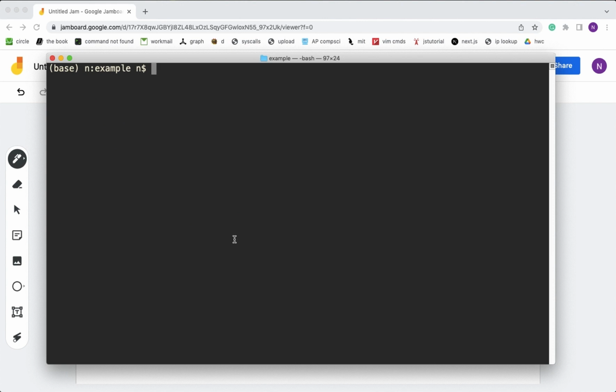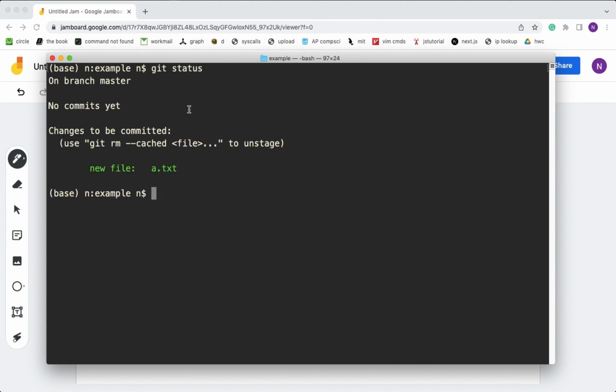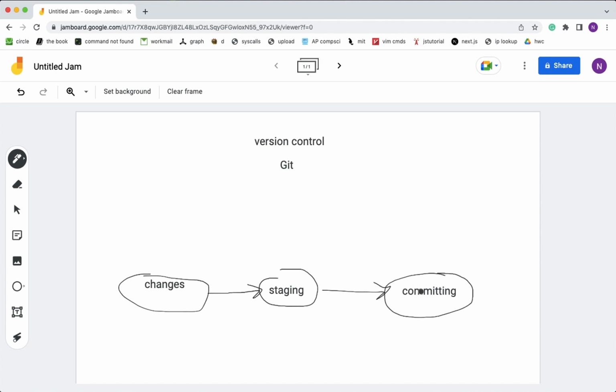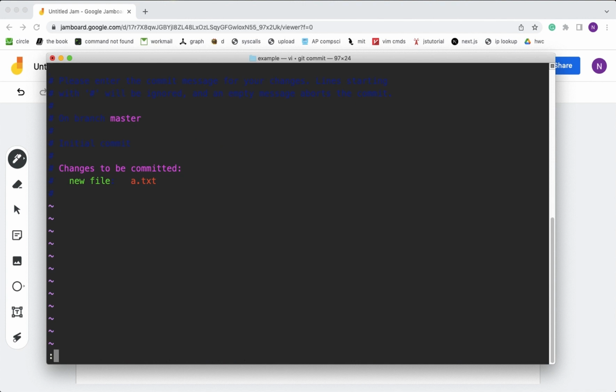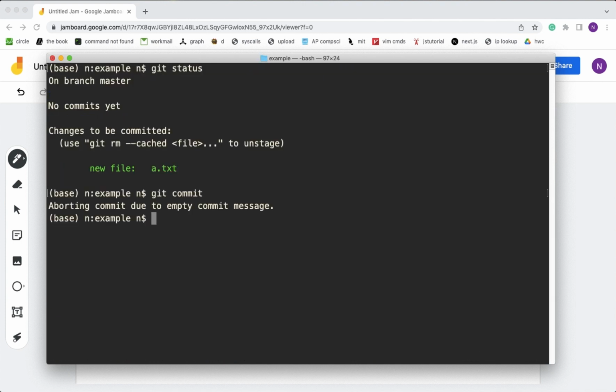We can check the status of the current stage of changes in the Git repository with git status. You can see that it has recorded this change: there's a new file that has been created, a.txt. And finally, you can commit this change with git commit. Now, you do need a message associated with this commit. You can do this directly through the command line with the m flag, and attach a message, for example, create a.txt.